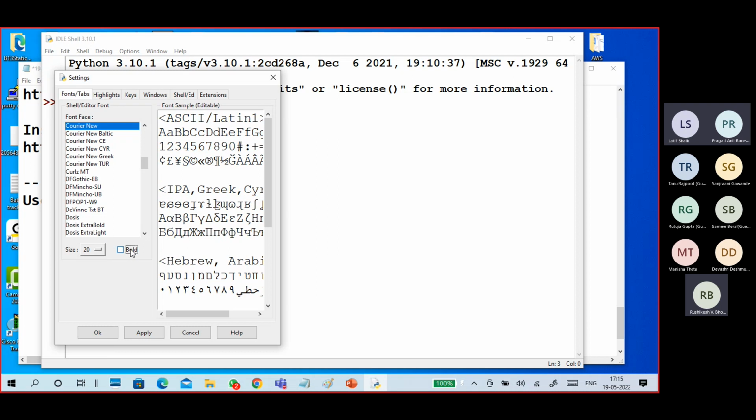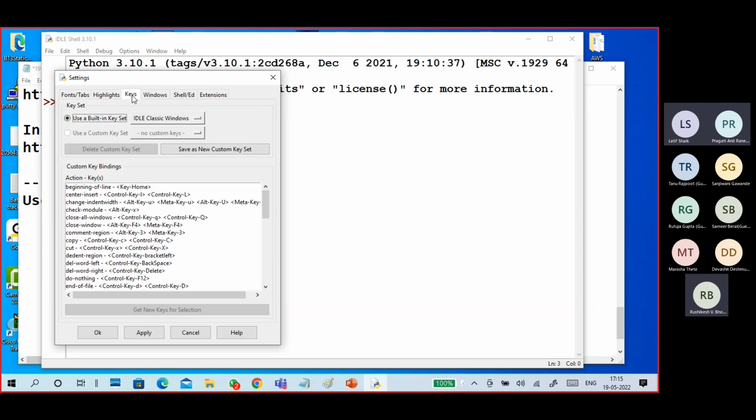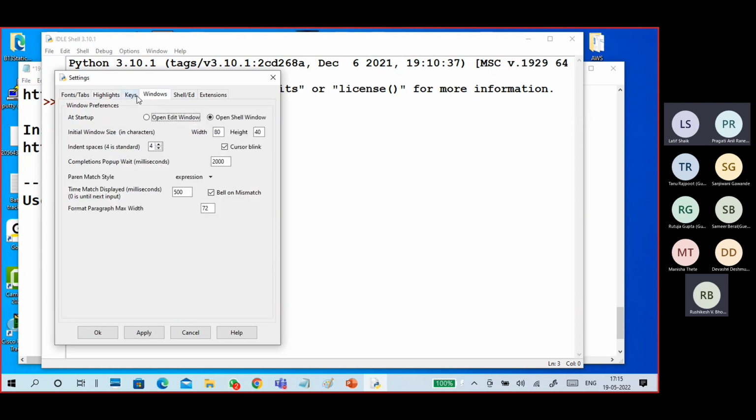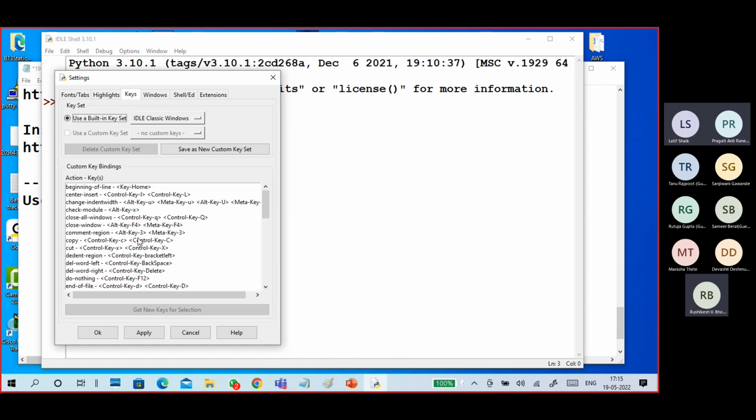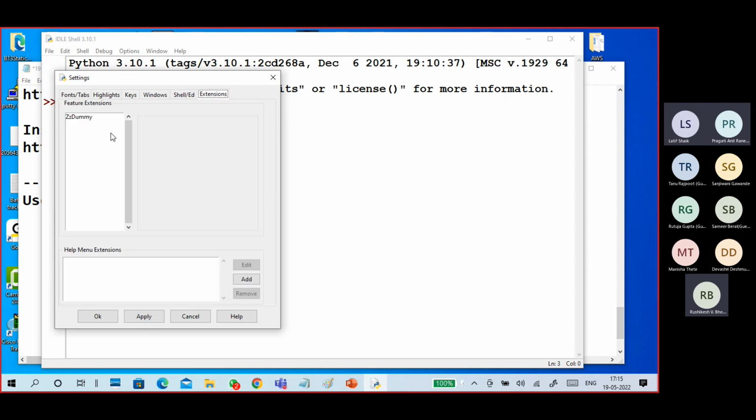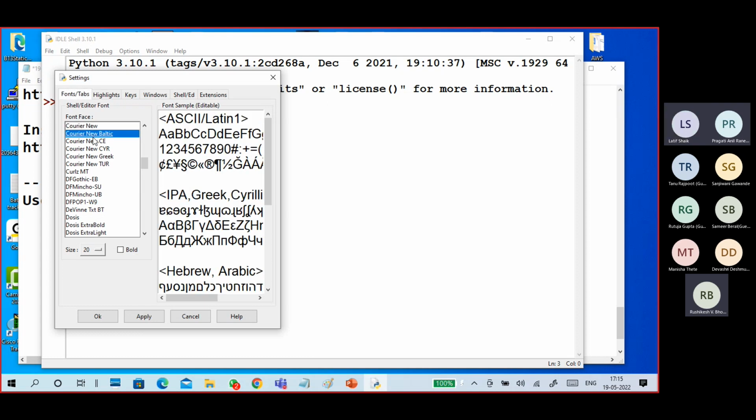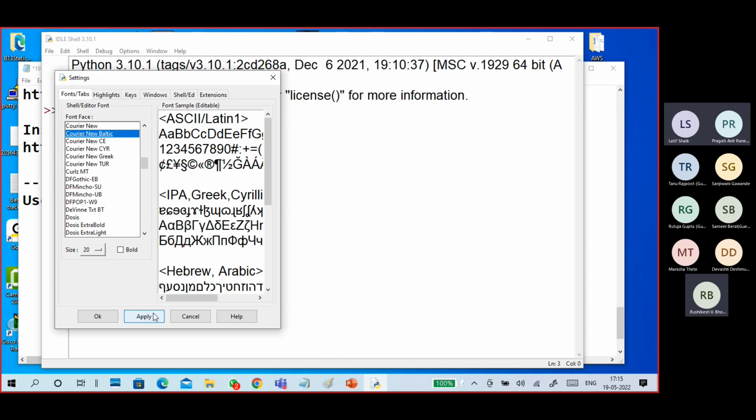Bold or simple lines. Highlights, colors. You can also change the colors. Some keys, shortcut keys also there. But I didn't put many things in the shortcut keys. Shell extensions also there. Okay. So I change it to 20. Now you can use like this. Okay, bold I remove, apply.